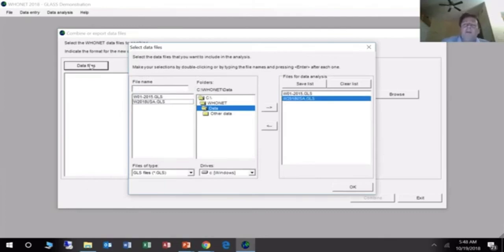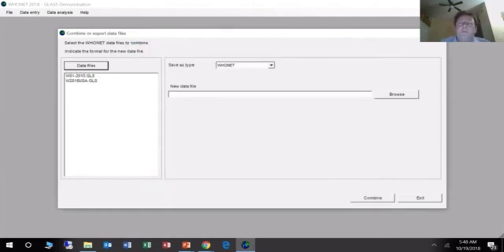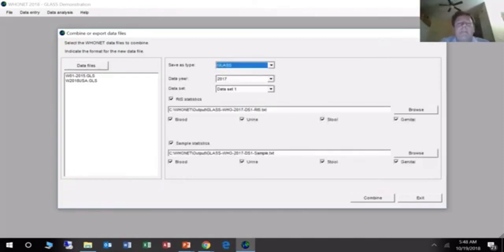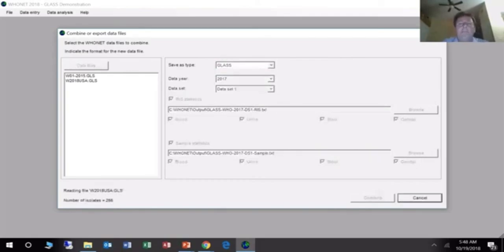I made that other one the other day, but I can choose 1 or 50 or 200 files. So you can choose your whole country, and only one person in the country does this, the national data manager. The participating laboratories do not export to GLASS. The participating laboratories send their WHONET file to the national coordinator, and then the national coordinator does the export to GLASS once a year. Instead of saving this as WHONET, which would simply combine those two files together, I can export this to GLASS. And it's going to make the numerator file and the denominator file.